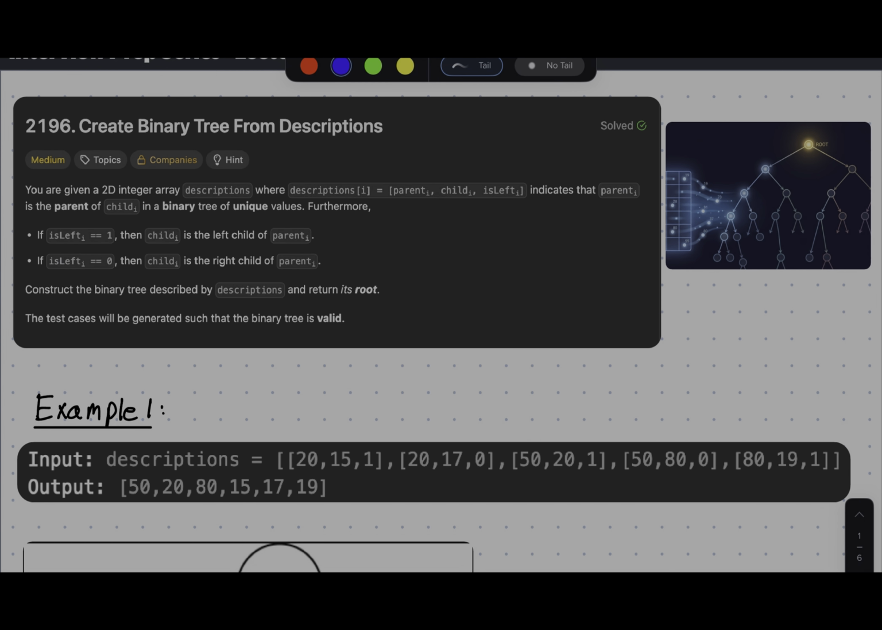Today we are tackling Leetcode 2196, Create Binary Tree From Descriptions. Here we are given a 2D integer array descriptions, where descriptions[i] is a list of 3 values: parent, child, and isLeft. Parent i indicates that parent is the parent of child i in a binary tree where every node has a unique value.